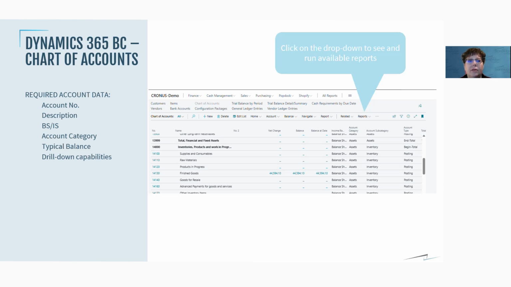Across the menu bar there, then you've also got the ability to run reports. So in your chart of accounts, the typical reports that you're going to run here would be like a trial balance.